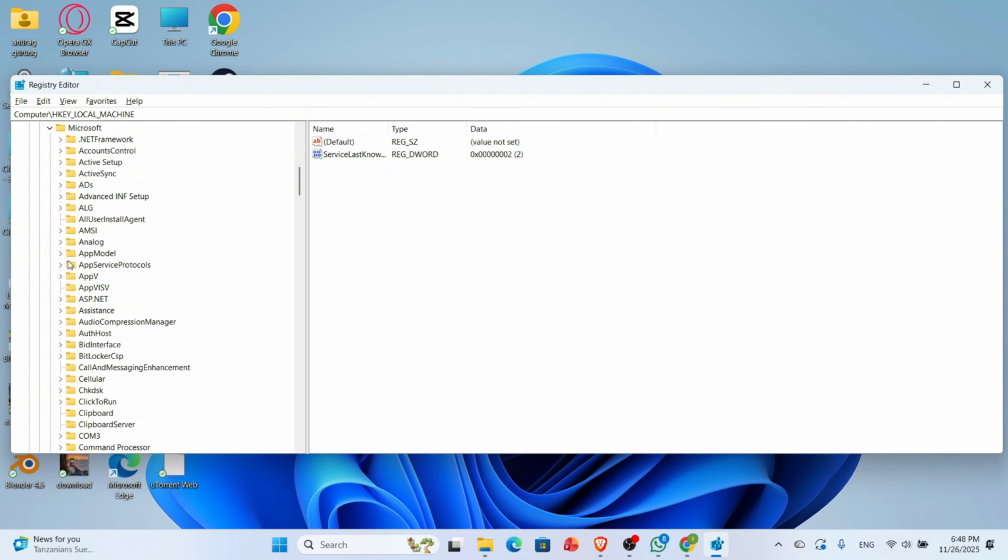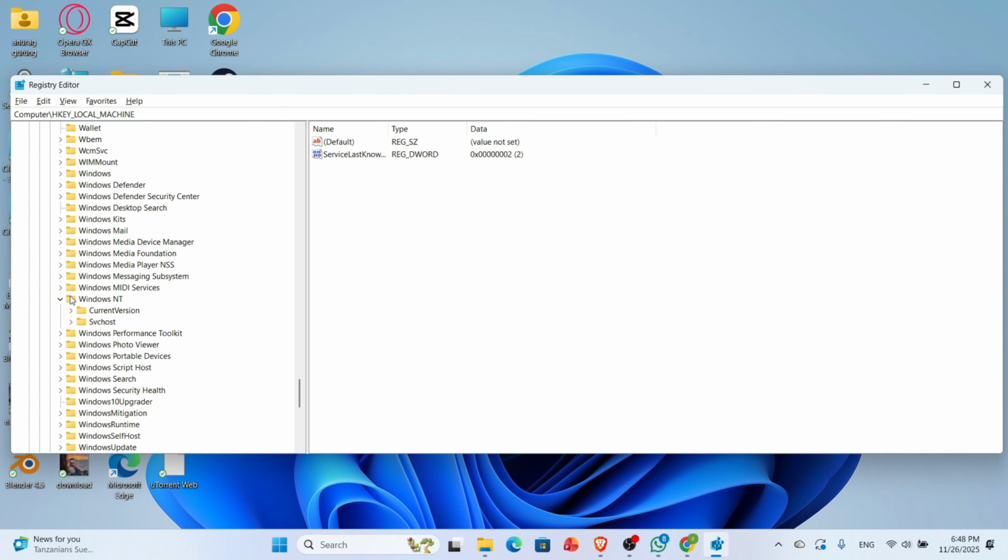Under Microsoft, scroll down and find Windows NT. Once you have found Windows NT, click on it. Under Windows NT, click on CurrentVersion.